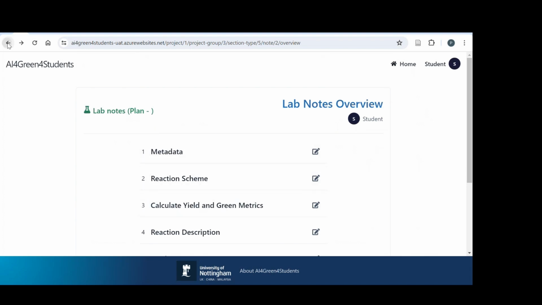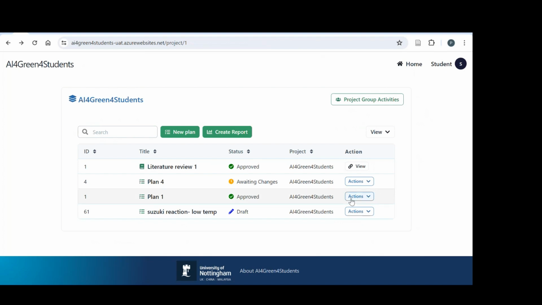So once you save it, go back. Then the instructor can then come in, look at your notes, see maybe is there any information that you need to add to your notes in order to help you to write your reports. And that's it for the reaction note.